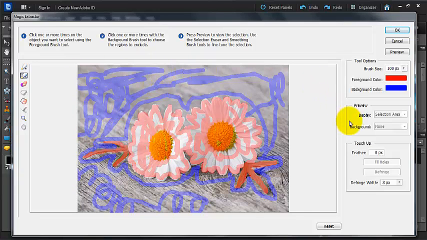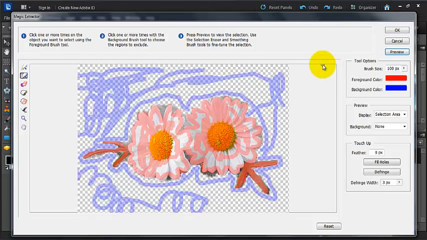So let's go ahead and we're going to hit our preview button. And we're going to see what we've got. And it is taking just a second to generate a preview, but our picture is kind of big. So there we go. That looks actually pretty good.